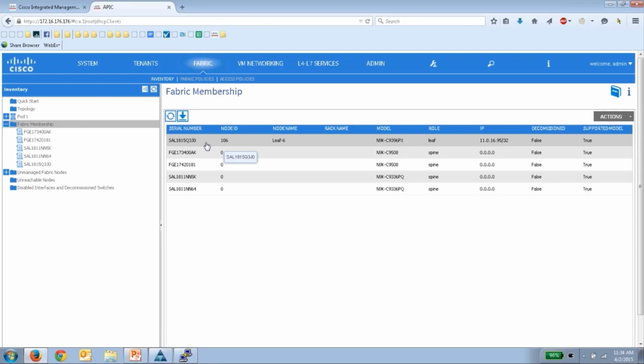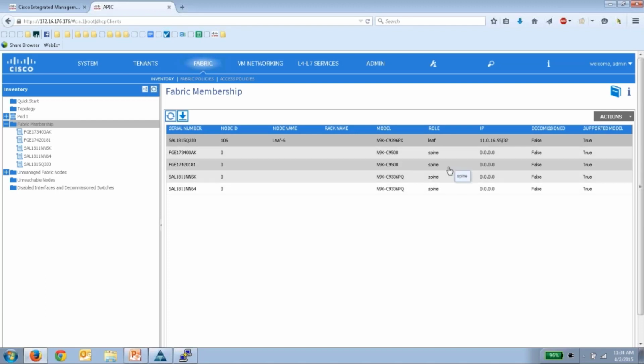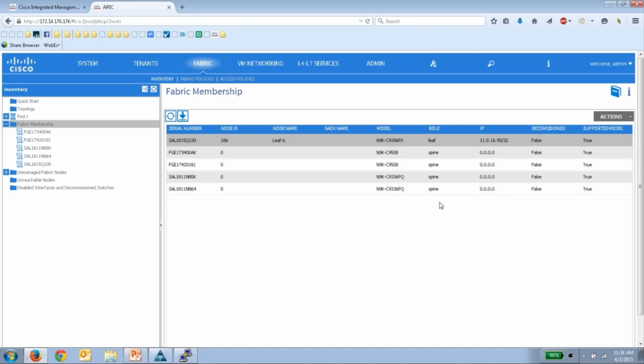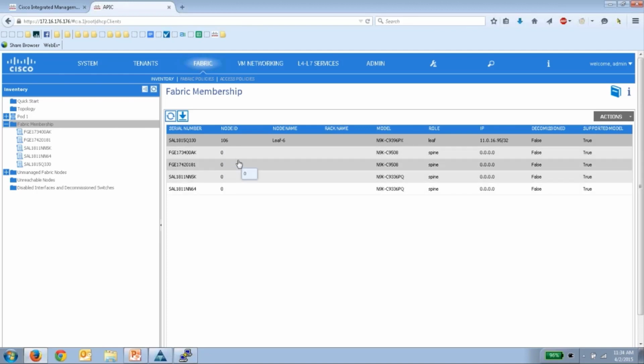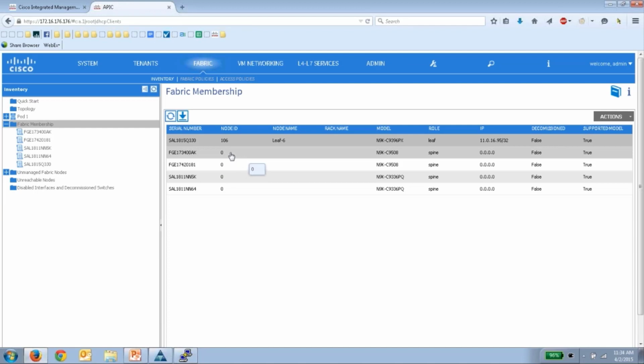Now this leaf is looking at all the spines that it can see using LLDP. If you see here, I've got 4 spines that just popped up and were detected via LLDP. I didn't have to go and configure those at all. So far, I haven't touched anything but my APIC. So they're detected, but they're not part of my fabric yet.